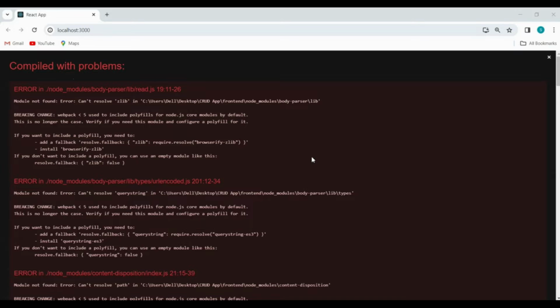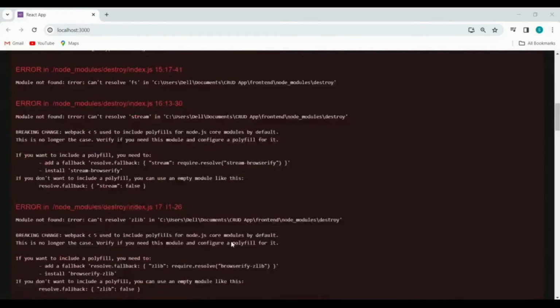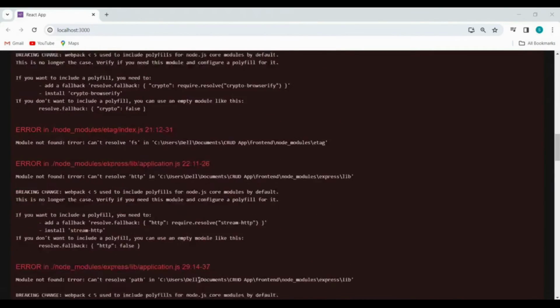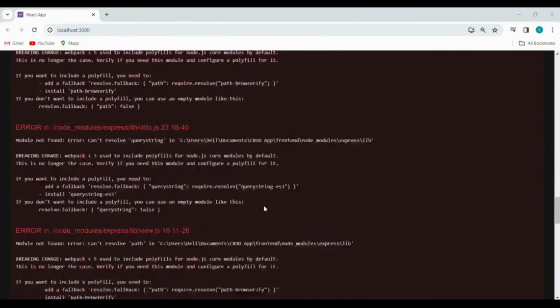Today in this video, you can learn to solve the Webpack 5 breaking change error, which is related to the absence of polyfills for core Node.js modules in a React environment. I had created my project with Create React App and encountered Webpack 5 errors. So you can see I have errors of many modules here.